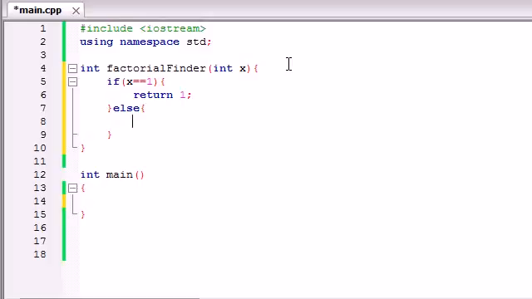Else, if they pass in a number aside from 1, like 5 or 3 or 20 or something like that, go ahead and return the value of x, which is 5, 3, 20, and then go ahead and multiply that by factorial finder x minus 1.